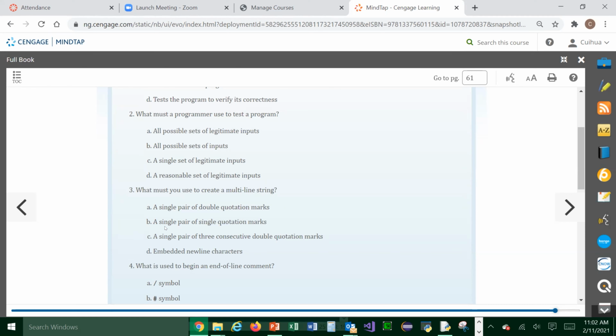Okay. 3. What must you use to create a multi-line string? C. You say C, a single pair of 3 consecutive double quotation marks. Okay, Caitlin, do you agree?